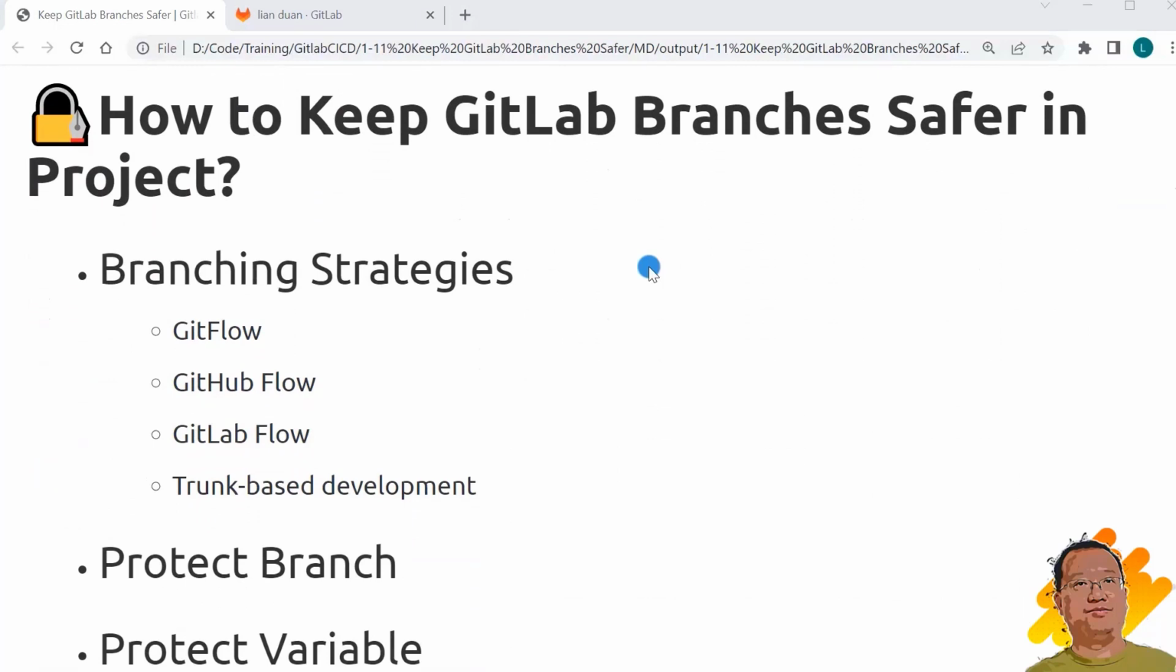I cannot tell you which branches need to be protected in your project because the protected branches depend on your team's branching strategies. There are 5 common branching strategies. In Git flow strategy, master and release branches need to be protected. The master branch has to be protected in GitHub flow strategy and trunk-based development strategy. The production branch needs to be protected in GitLab flow strategy.